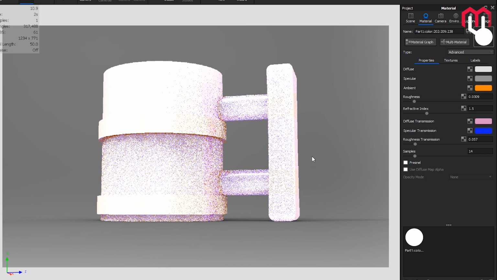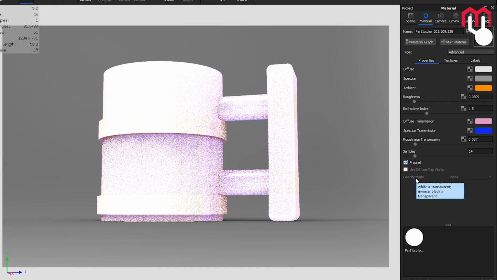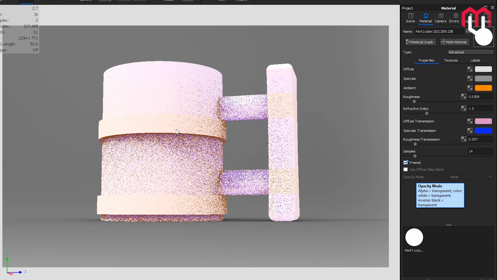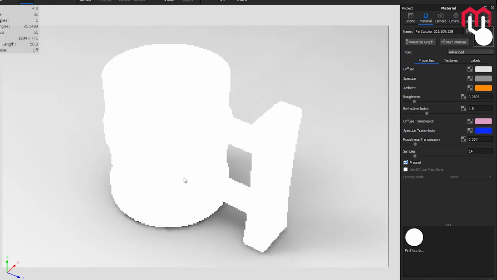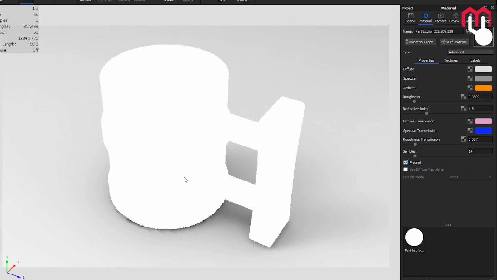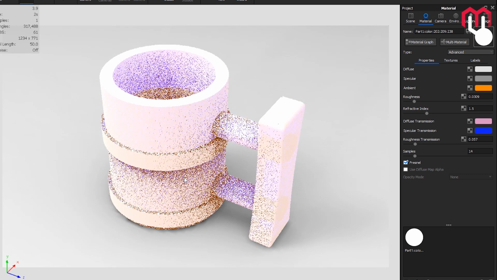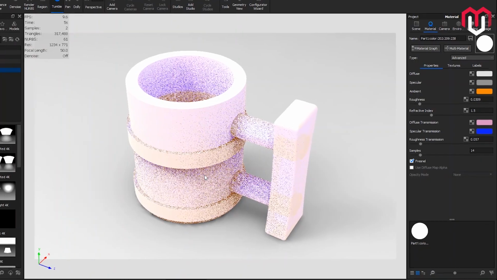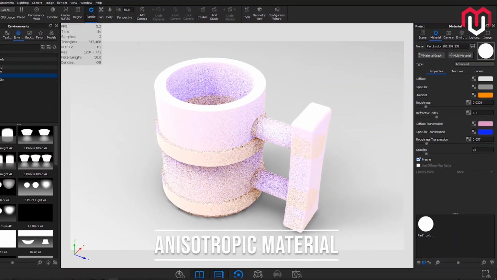Next parameter is the Fresnel. This will control the intensity of the reflections that are perpendicular to the camera. In the real world, materials are more reflective around the edges of object than they are on the areas of object that are directly facing the viewer. This is enabled by default.